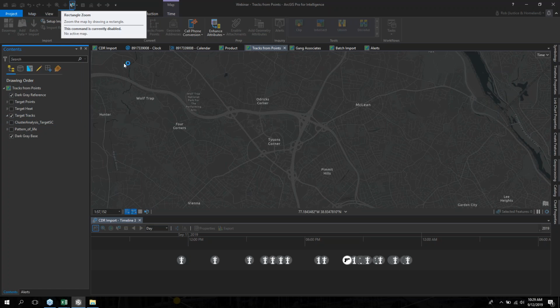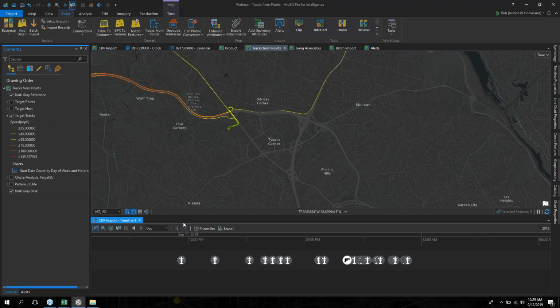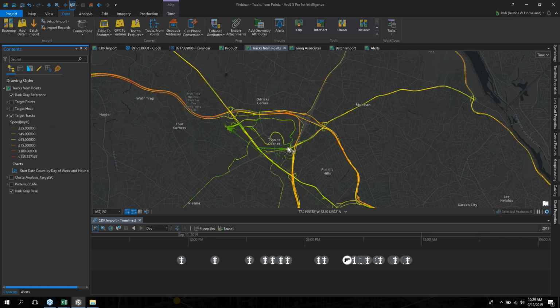Hey, Rob, while that's drawing, I have a couple questions that came in. Yeah. And I think some, just for a quick break here, some probably for Natalie and maybe some for you. There's about 10 questions, so I'm going to consolidate, but they were pertaining to training. What is the current available training for ArcGIS Pro for Intelligence, and what are the future plans for training? So maybe Natalie, you may want to address that one.